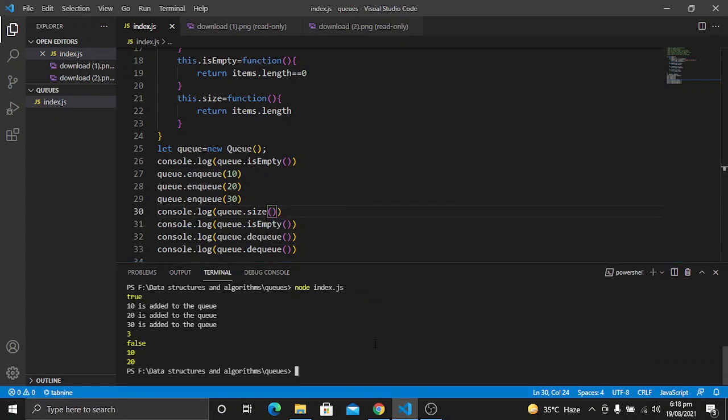So run the code, and here you will see at this position the size of the queue is 3. You can clearly see under the 30 we are running this function, which is queue dot size, and this function is returning 3 because there are 3 elements in the queue. So I hope you have understood this concept of how we can check the size of the queue.